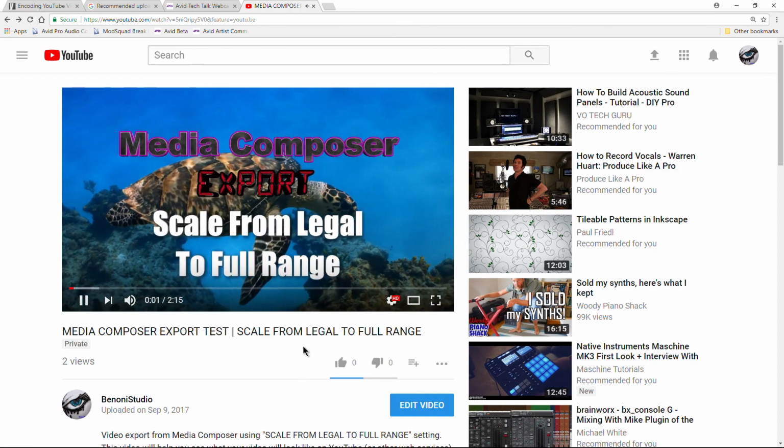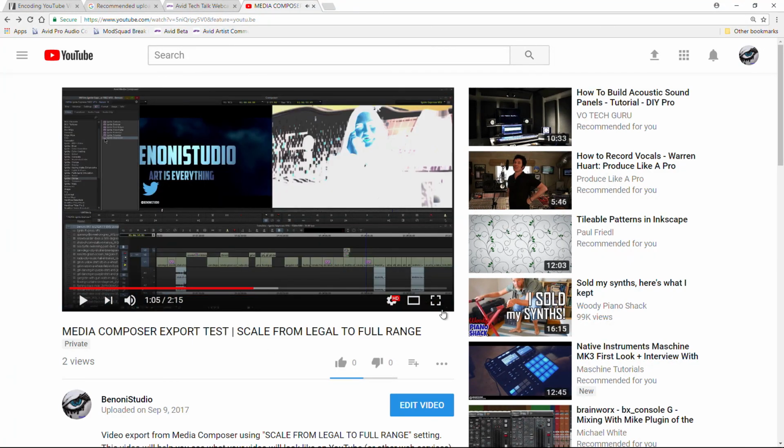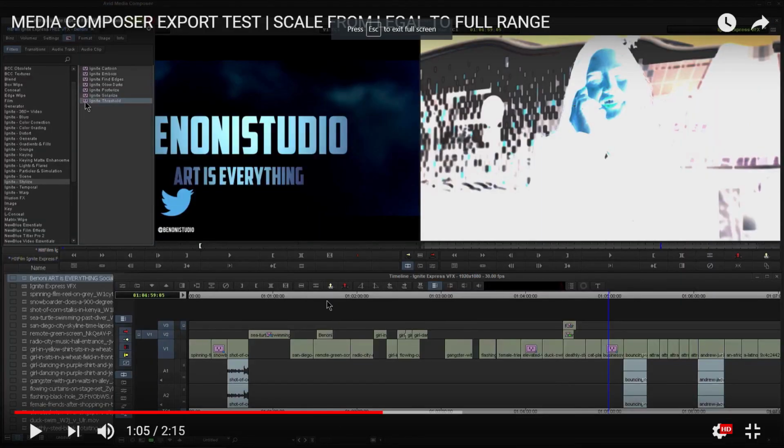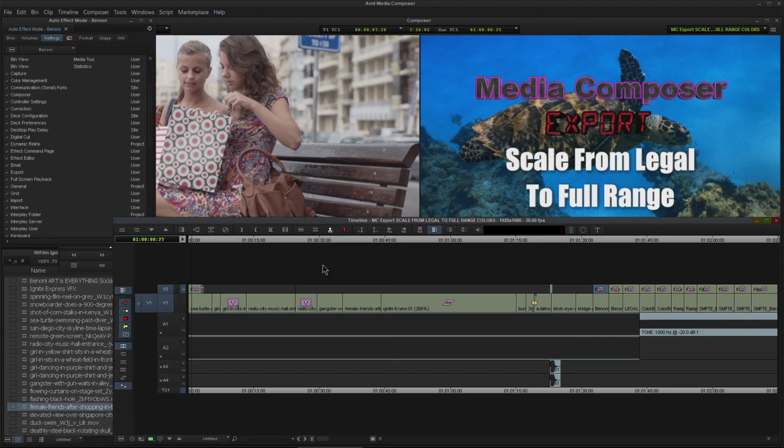scale from legal to full range. So this is the full range video. We'll come up here to this part and full screen. And now you can see it looks exactly like what you actually see on the Media Composer I'm using at this moment. So take a look at that gray area, that dark, almost black color there. And now look at it here, and it's exactly the same.